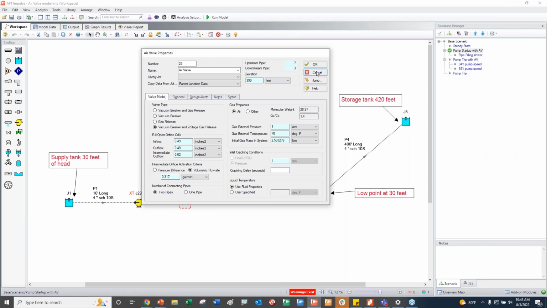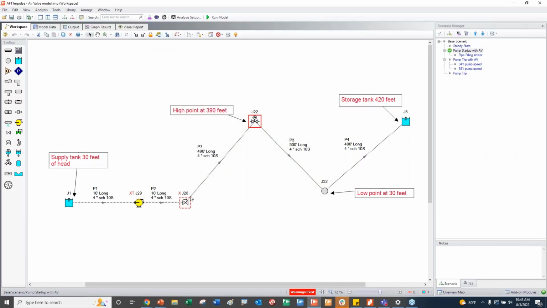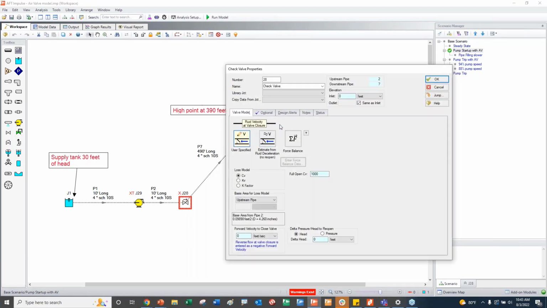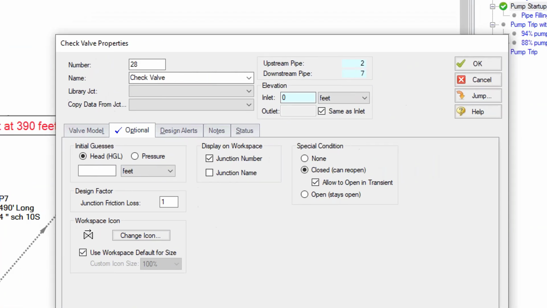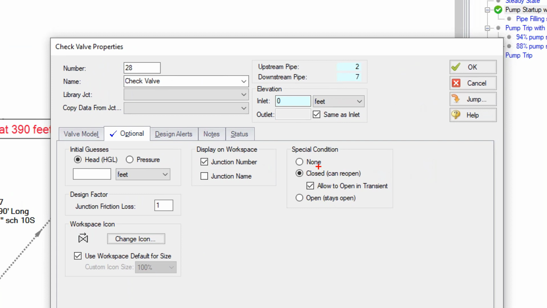And finally, to avoid artificial transient messages, we go to the optional tab in the check valve and we tell it in initial condition that it's closed in steady state and that it's allowed to open in the transient.